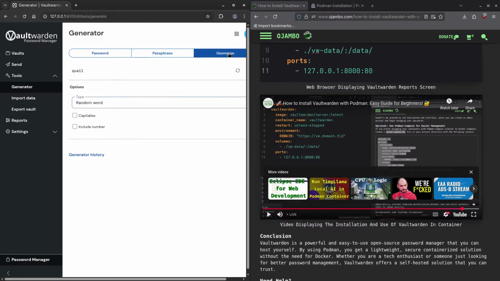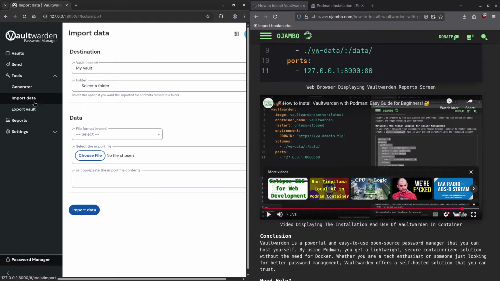And then you can also do the username. For example, you see it's set to a random word. You can capitalize, include numbers, and you can see strongman, passenger, revolt, if you need any of those. So that's actually pretty good. That's in generator.